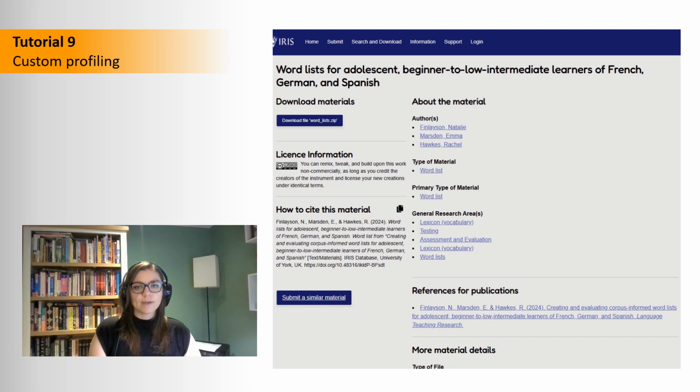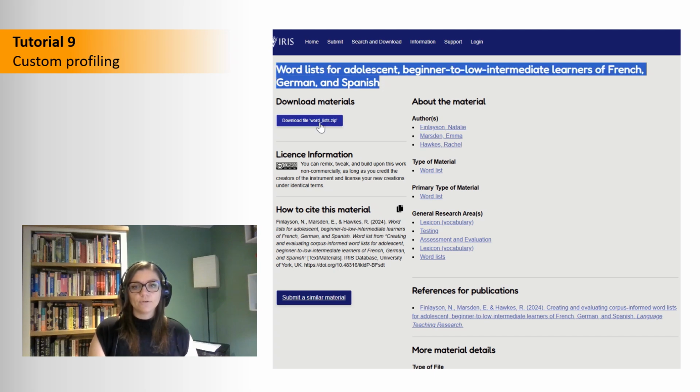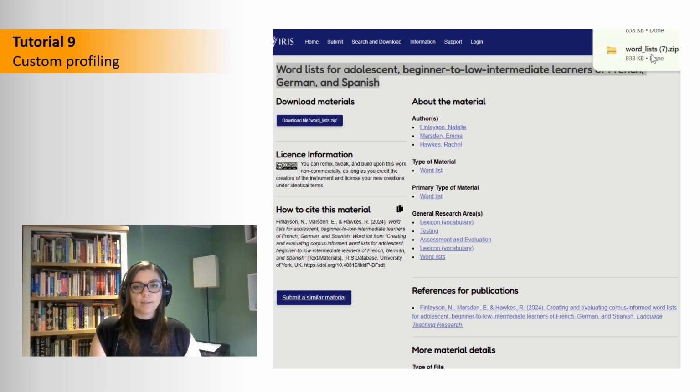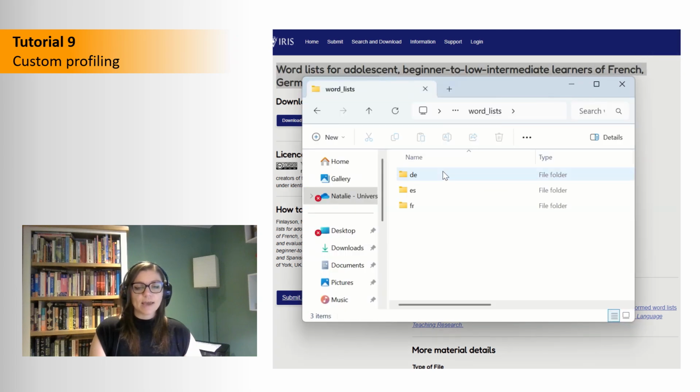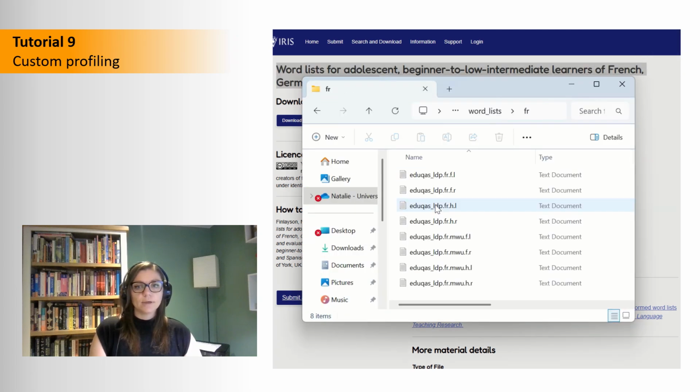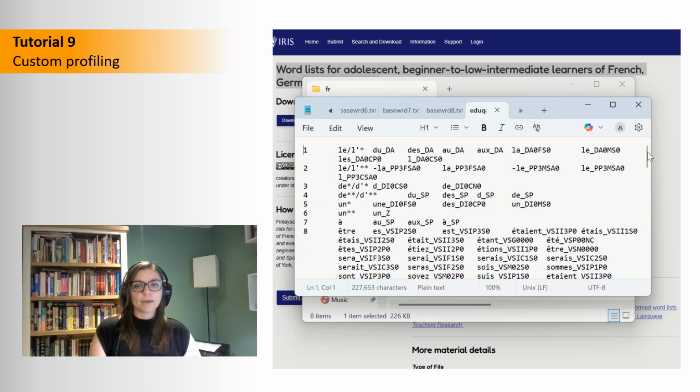A good source of tagged word lists like this is the IRIS database, which includes research-informed vocabulary lists designed for beginner to low intermediate learners. These lists align with the requirements for the GCSE exams in England and are discussed in more detail in tutorial 6. Here's what a tagged version of the higher tier listening list looks like.